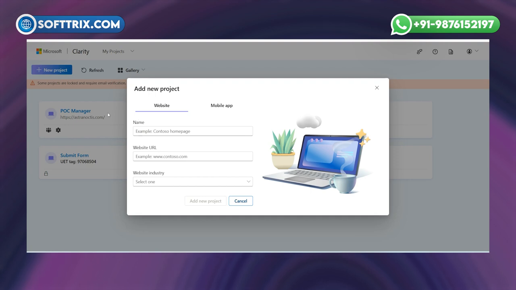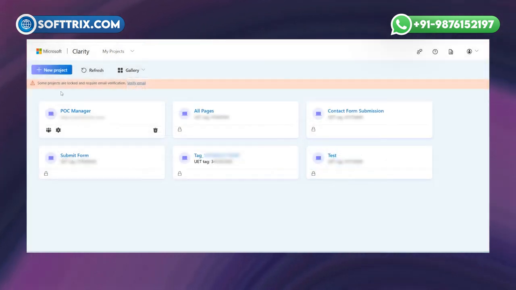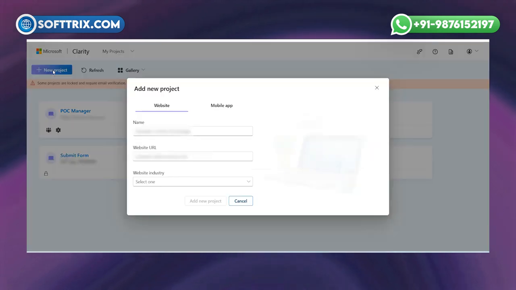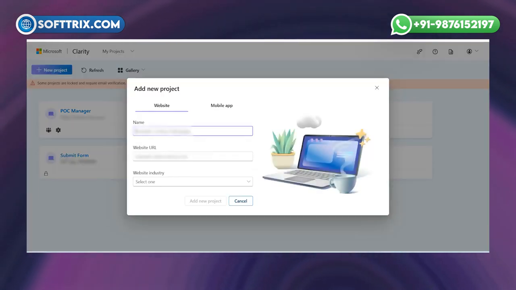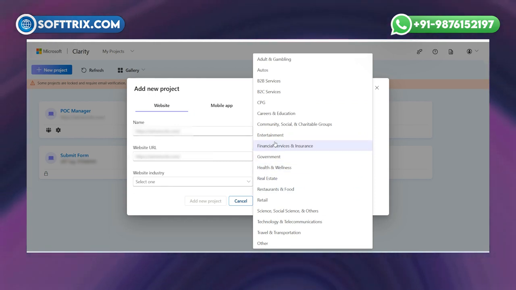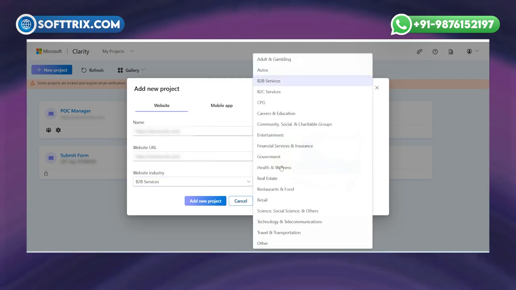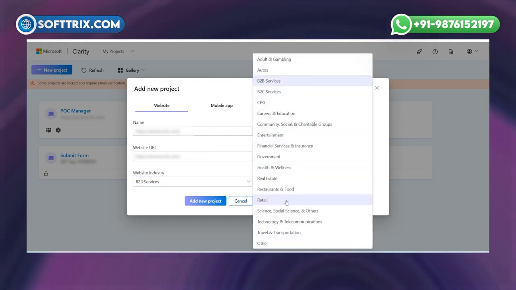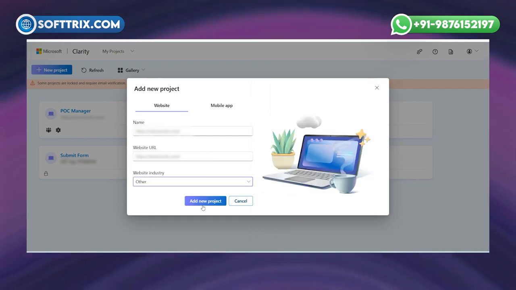After that you need to log in to the account, and as I have already created multiple projects, you just need to create a new project for your website and put the website name here and here, and then select which industry you are dealing with. As our industry is B2B services, let me find if the option is available. If not, then you can choose the other option as well.